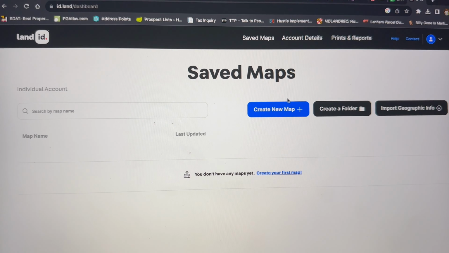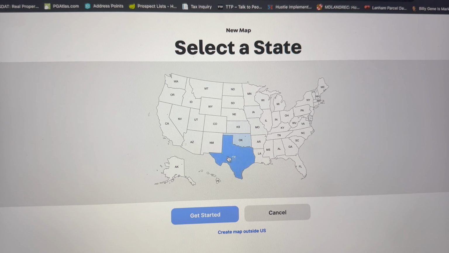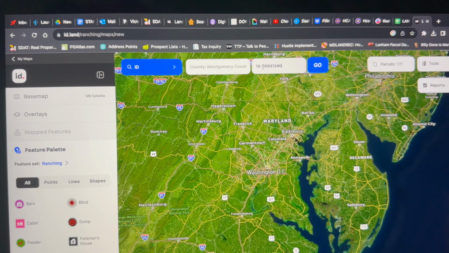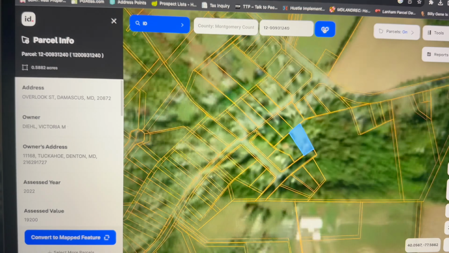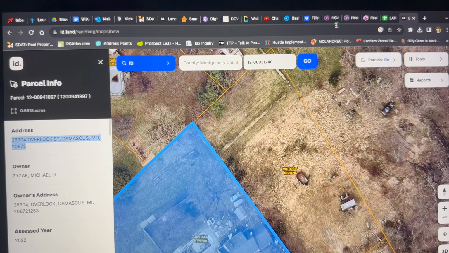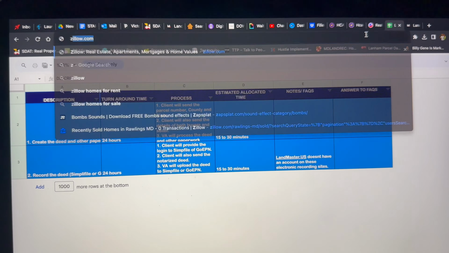The GIS map is usually free. Most counties have one that's free, but you can also get paid ones such as LandGlide and Land ID, previously known as MapRight. The GIS map is awesome, especially if you do land, because it helps you get an overall idea of where the land is. And on top of that, it has a lot of other tools and resources inside that map that you can use to make your life easier.